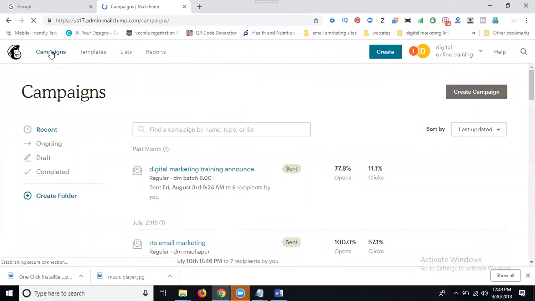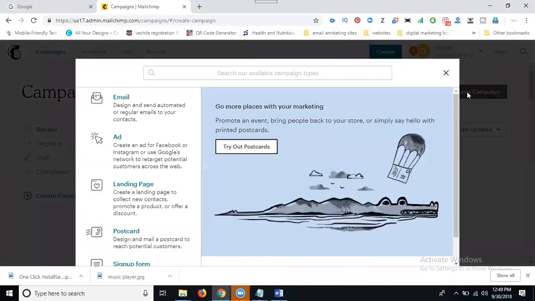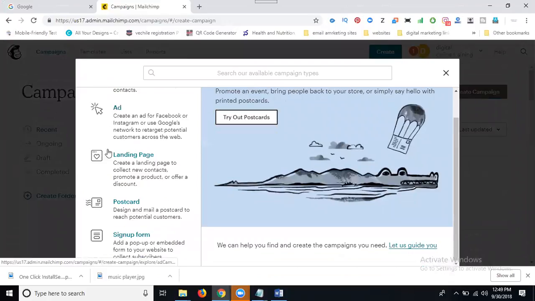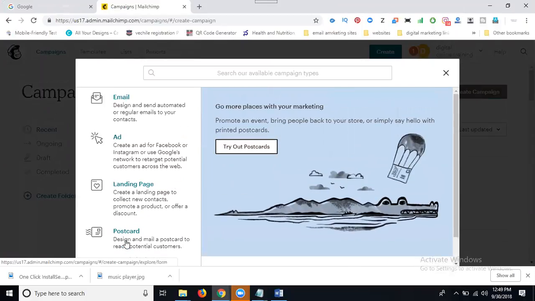Without adding a mail list, we can't send mail on your campaigns. In this campaign, create a campaign. They're showing the total kinds here. Recently, two more options will be added, that is called postcard and sign up form. Please write down the options.